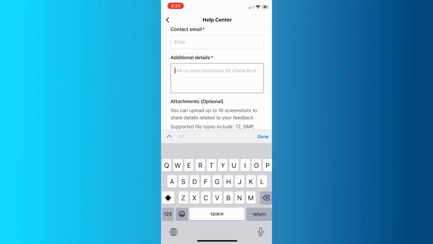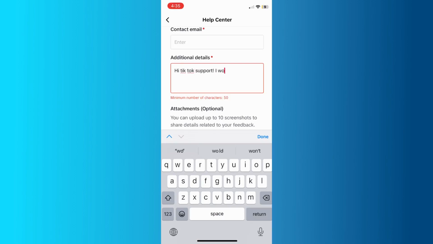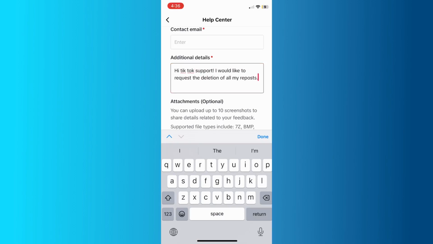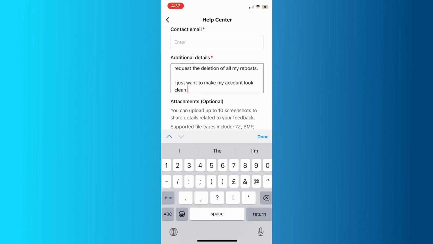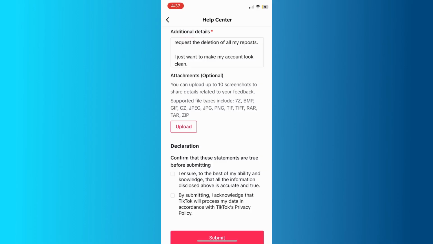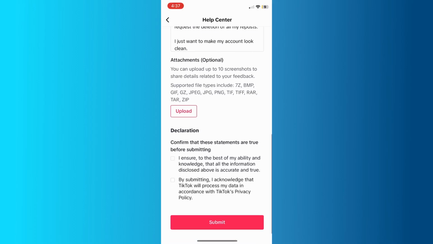You can write something like, "Hi TikTok support, I'd like to request the deletion of all my reposts." If you want, you can also add a short note like, "I just want to make my account look clean." If needed, you can also upload any attachments. Then, check all the required tick boxes. Once you're done, tap on Submit.